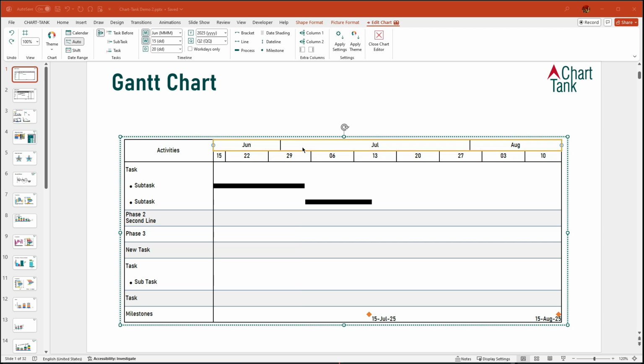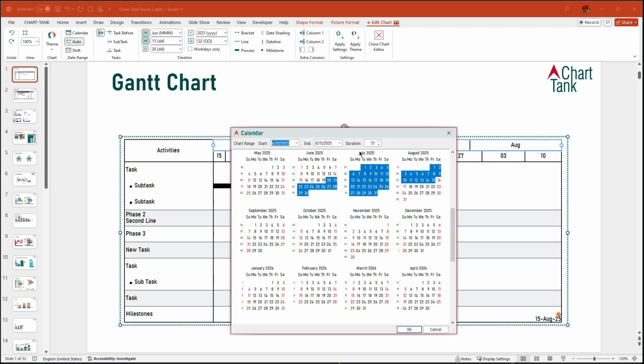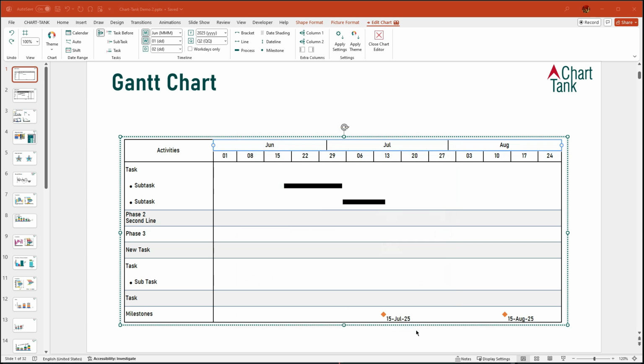Or double-click it. Click the first date, hold Shift, and click the last date. Then hit OK to apply. You can also adjust the scale by dragging the timeline handles. Just select the timeline header row. Then drag the handles on the left or on the right.